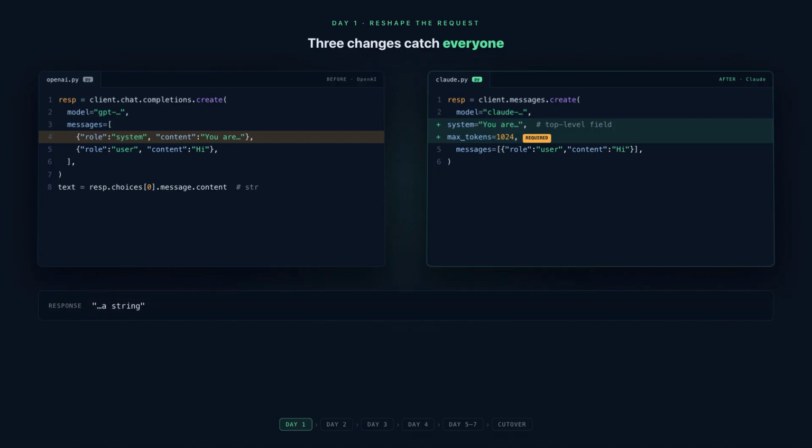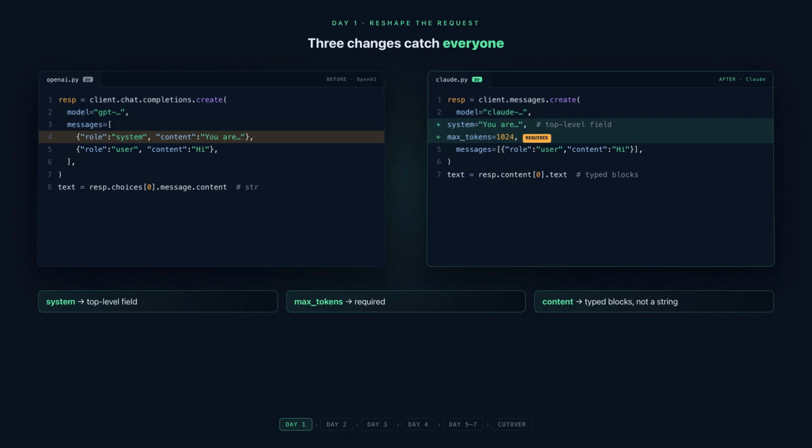Third, and this one breaks code quietly, the response. OpenAI hands you a string. Claude hands you an array of typed content blocks: text, tool use, thinking. So you stop reading message content and start iterating the blocks. The conversation itself still maps 1-to-1, same user and assistant turns. Lift the system out, add max tokens, read the blocks.